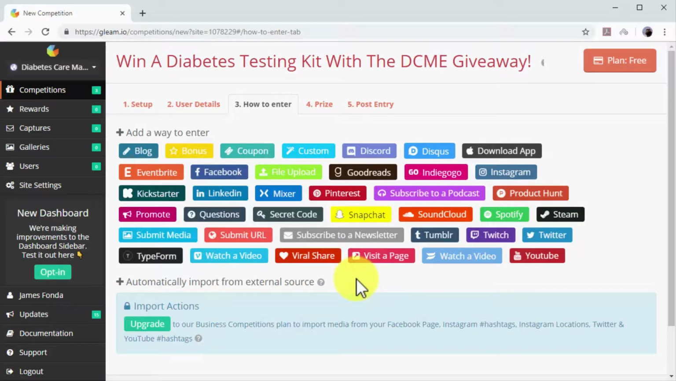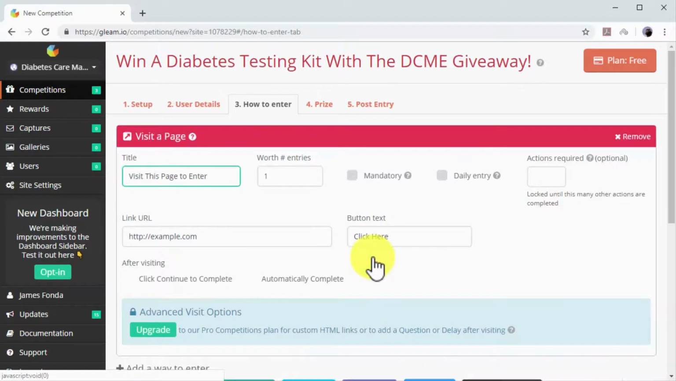In this example, we'll add website visit, YouTube visit, Facebook visit, Instagram visit, and Twitter follow as entries to our campaign. Let's start by adding the website visit entry. First, click on the Visit a Page option from the Entry Method menu. Now move over the Visit a Page column to customize this entry. Start by adding a call to action, inviting leads to visit your website into the title field.